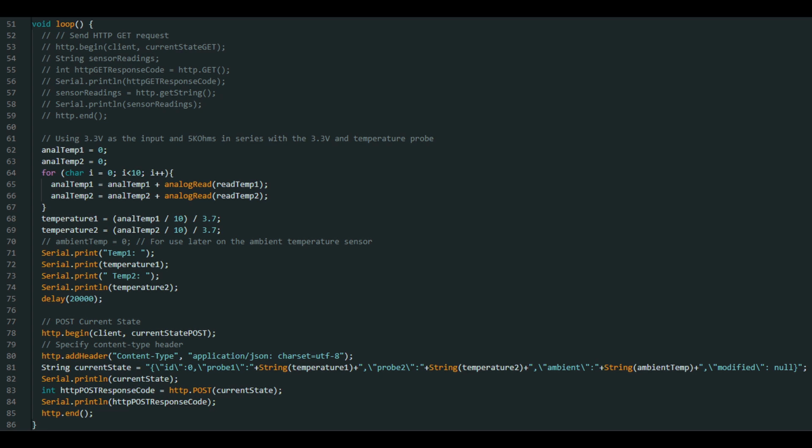So we set up the necessary requirements to post to the table we want to. And then I'm also adding in temperature 1, temperature 2, and ambient temperature for the values that we read. We print the current state to make sure it looks good. This was for debug. And then we post it with HTTP post. We print that response to make sure it works. And then we shut down the HTTP client, and then we loop it back over again.